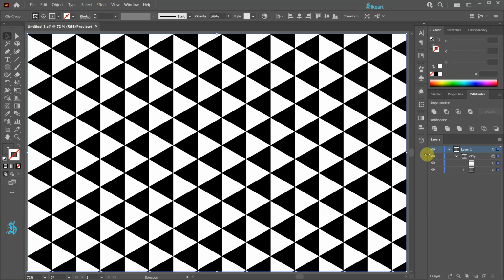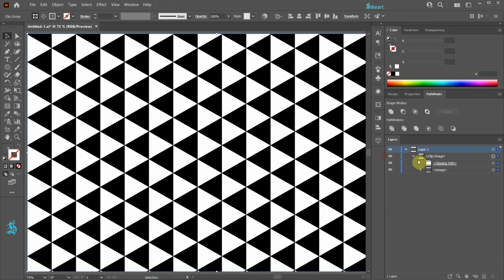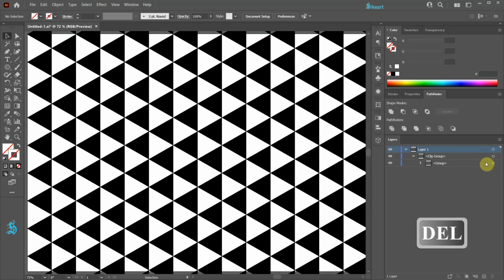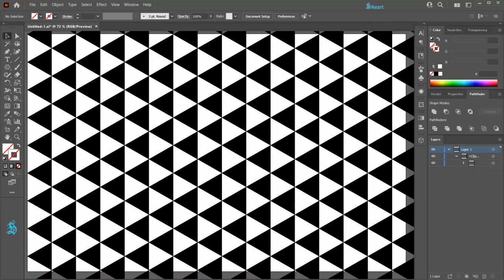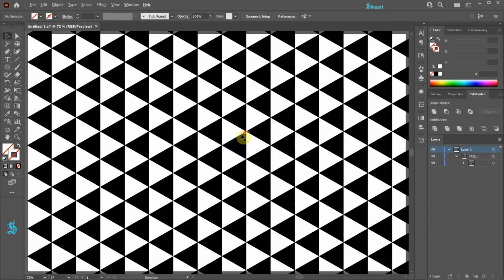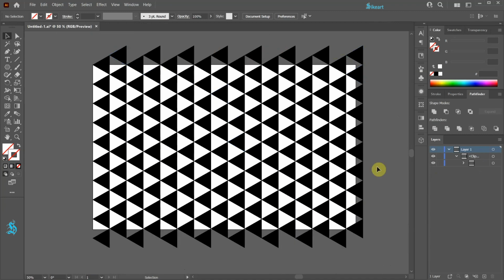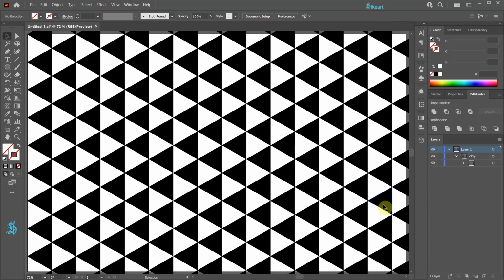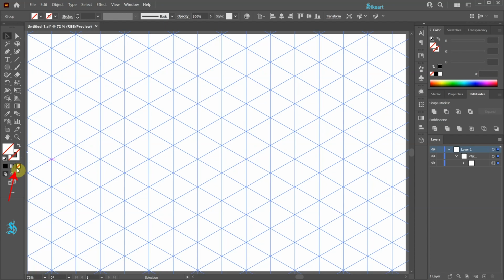You will notice that Illustrator creates a clipping path layer. Make sure this layer is selected and then press the Delete key on your keyboard. If we miss this step, we won't be able to use the Live Paint bucket later on. Now select the whole group and change the fill to None.